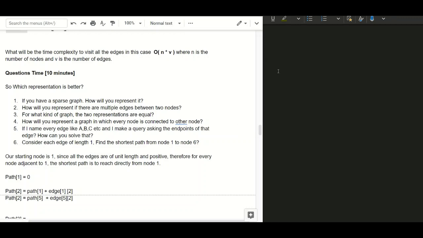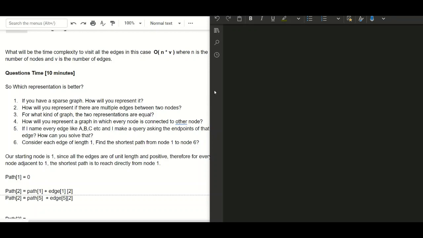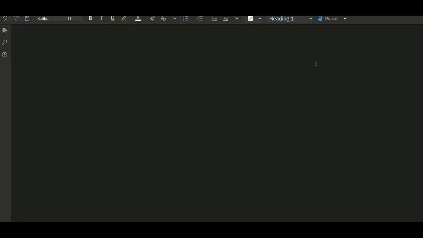In this class, we'll be discussing some questions about the adjacency list and adjacency matrix. Okay, so let's start with the first question. Suppose you have a sparse graph.